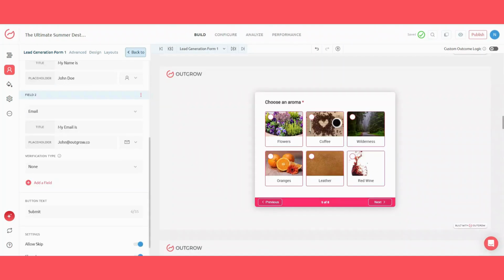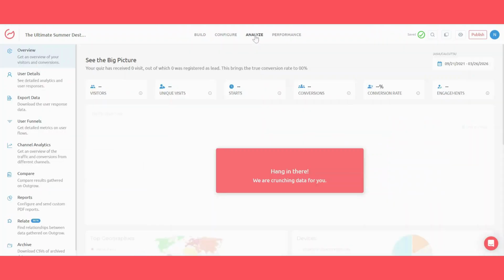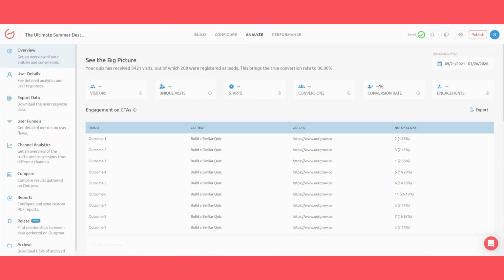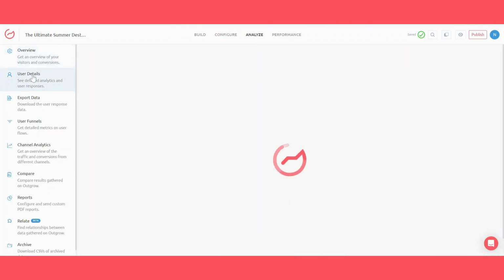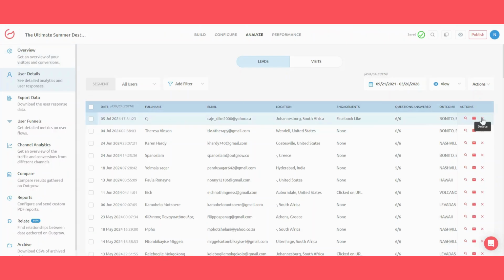If a user requests data deletion, you can easily remove their information. Go to the Analyze tab in the specific content piece, then click on the User Details sub-tab. Click on the cross icon to delete it. This keeps you compliant with user rights under GDPR and CCPA.